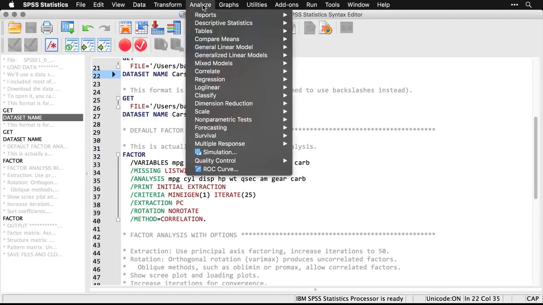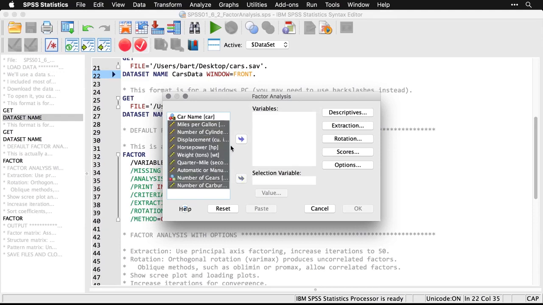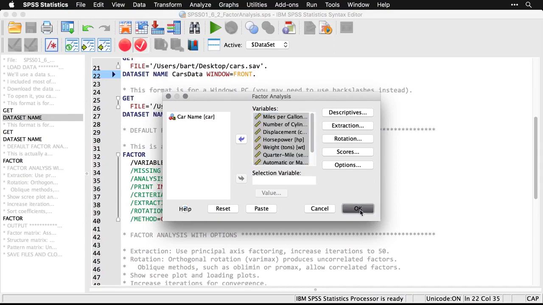So let's come up here to Analyze and down to Dimension Reduction. Remember, I said that's what this is called. We'll pick Factor. It's our only choice there. And what we need to do is choose the variables that we're going to use to see what we can compress, what goes into what. So we don't need the name of the car. That's just an identifier. We can take the rest of these, however, and we can put them under Variables. Now, we've got a lot of options here. I'm not going to do any of them. I'm just going to hit OK for right now.